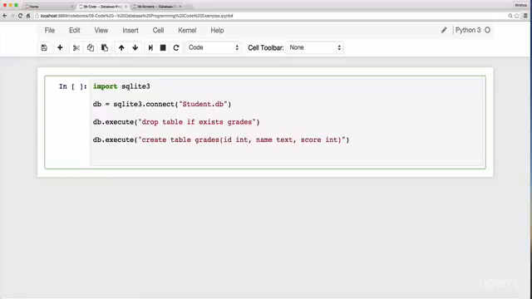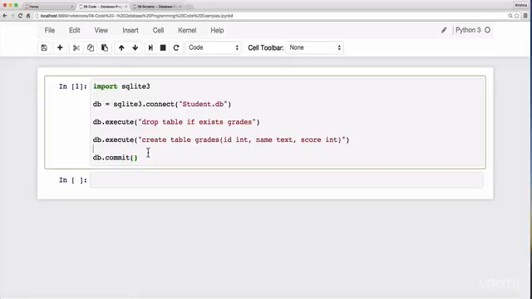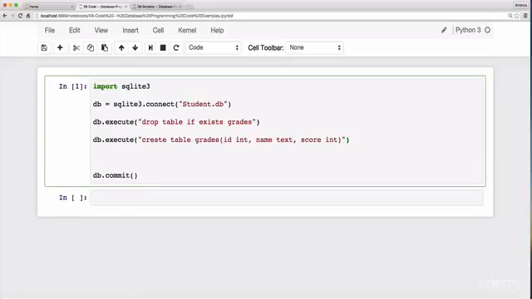And let us test it. For that, before that, we have to say db dot commit. If I execute, I didn't get any errors, which means all this code is fine. Then we just created a table, and let us insert some data.